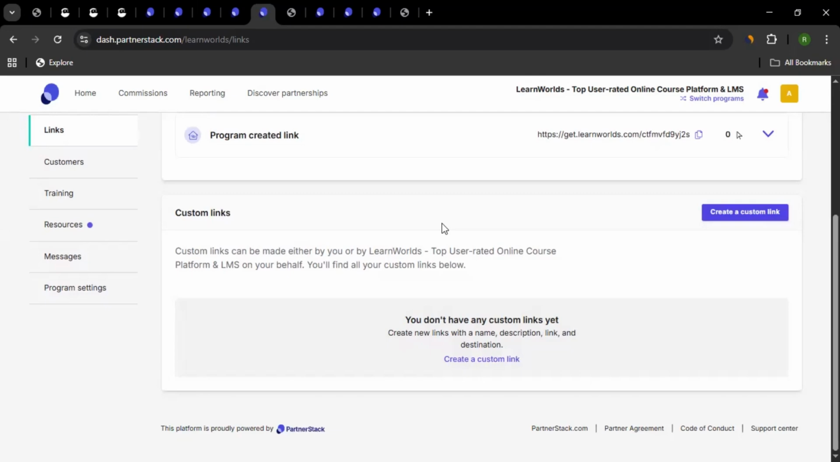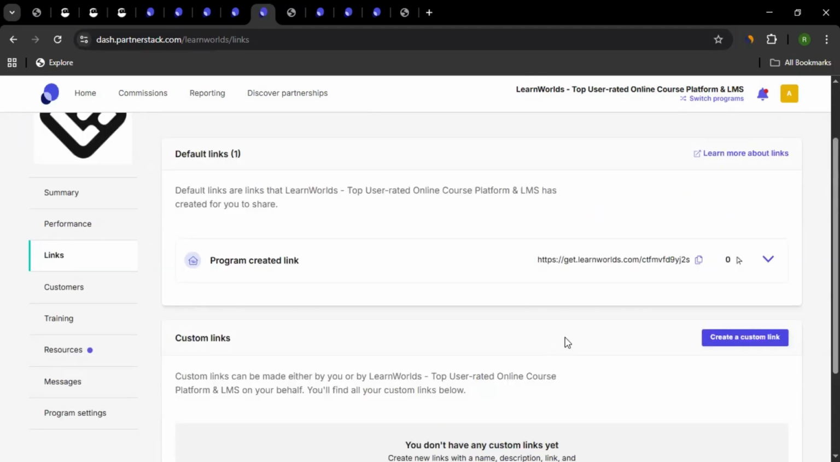You might also be able to see different kinds of links available here. Could be a banner link. If that's the case, you can also use those kinds of links. And for all the customers that you bring to Browse AI, you can click on customers to see and keep track of all the customers you have brought in. You can also click on training or resources that you might see for Browse AI and leverage any of the resources or assets from there. Then if you want to reach out to them, you can click on messages and initiate a communication directly with the affiliate program team of Browse AI. You can also click on program settings and make updates related to your affiliate program of Browse AI.